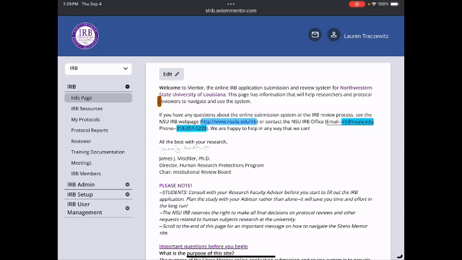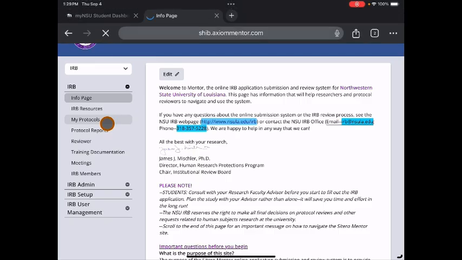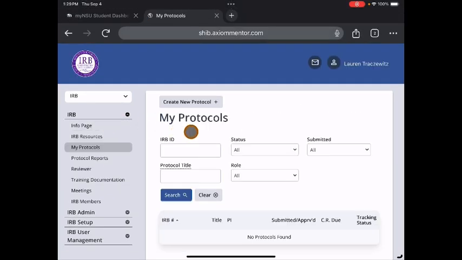To start this process, you should first log into Mentor. Then access the My Protocols button on the left side menu. It should then guide you to this screen. Click on the button Create New Protocol to proceed.